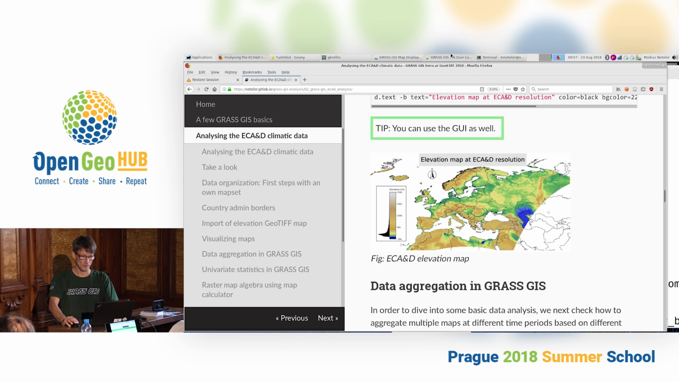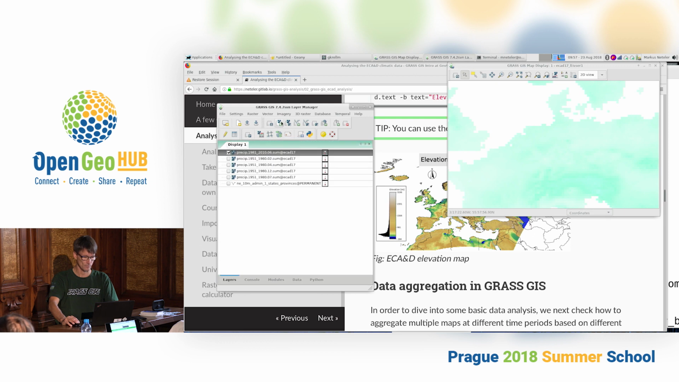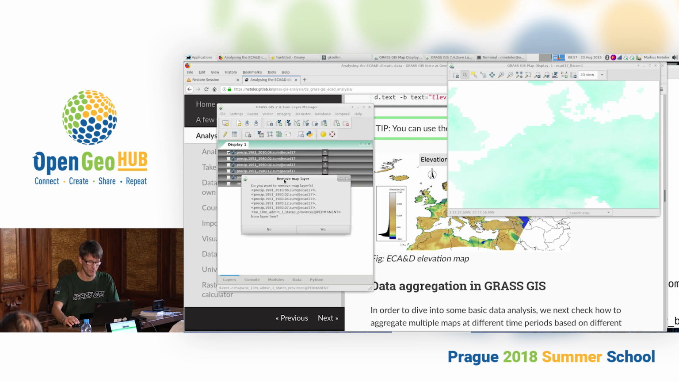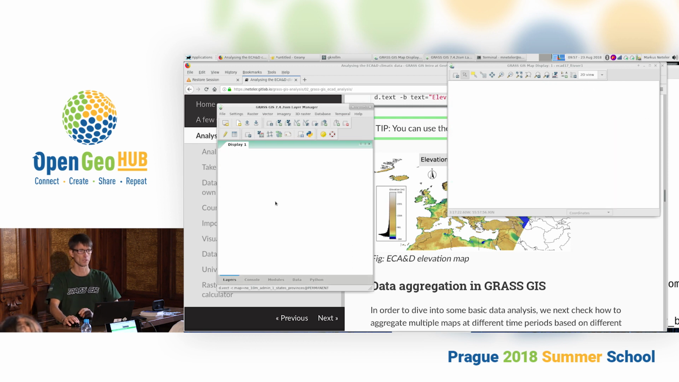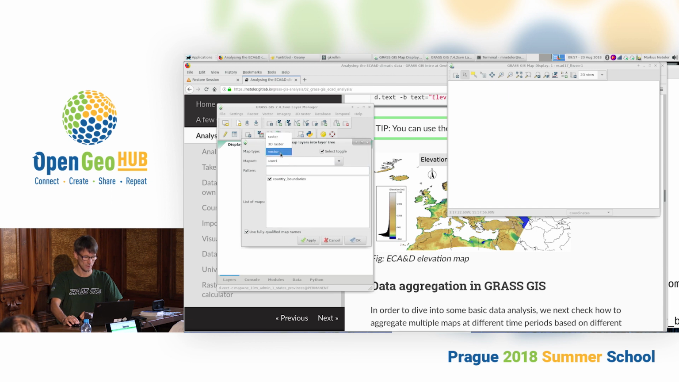So I think the elevation map is really already there. We have also here another selector. Okay, I remove everything here from the list. It's not deleted from the database, of course, just from the legend. And here's a tool which is called add multiple ones. And here you can switch between raster.